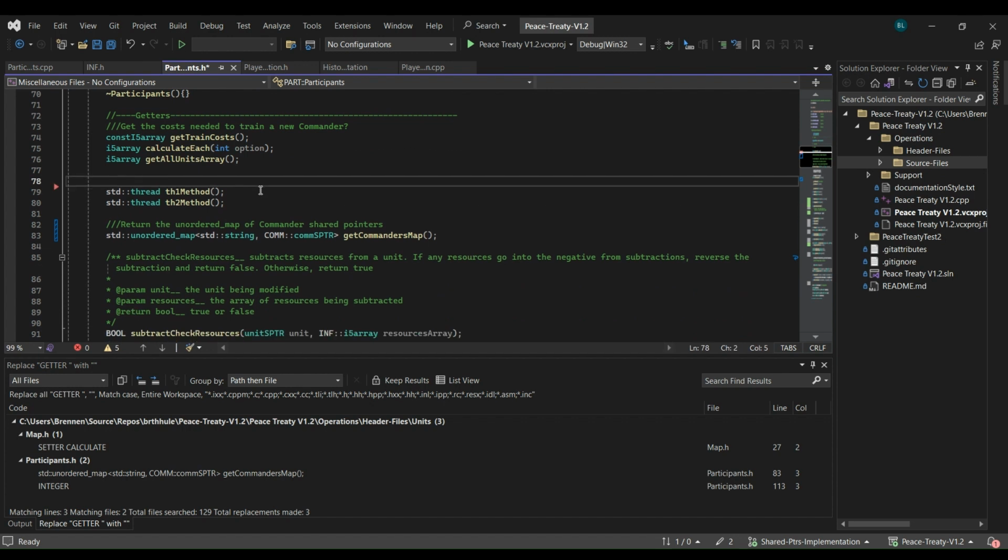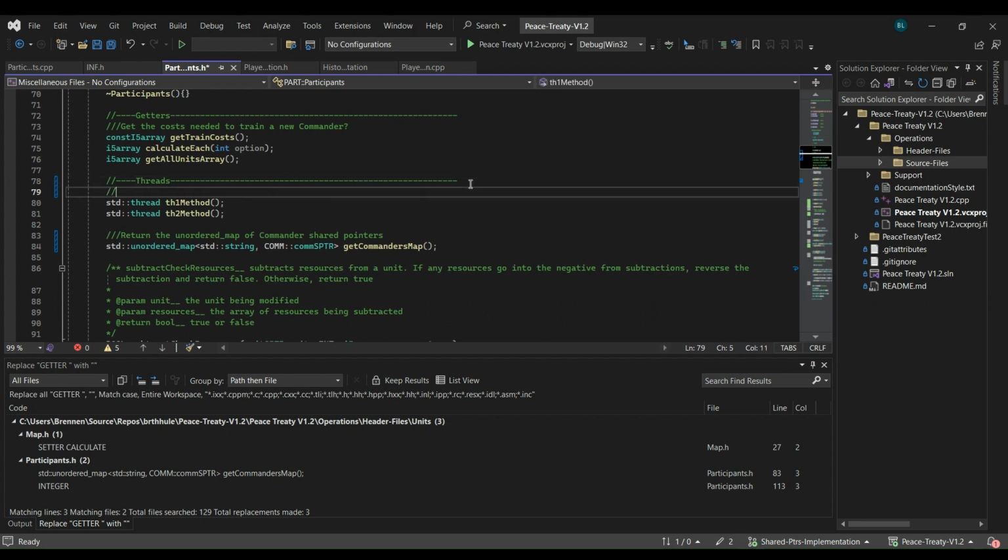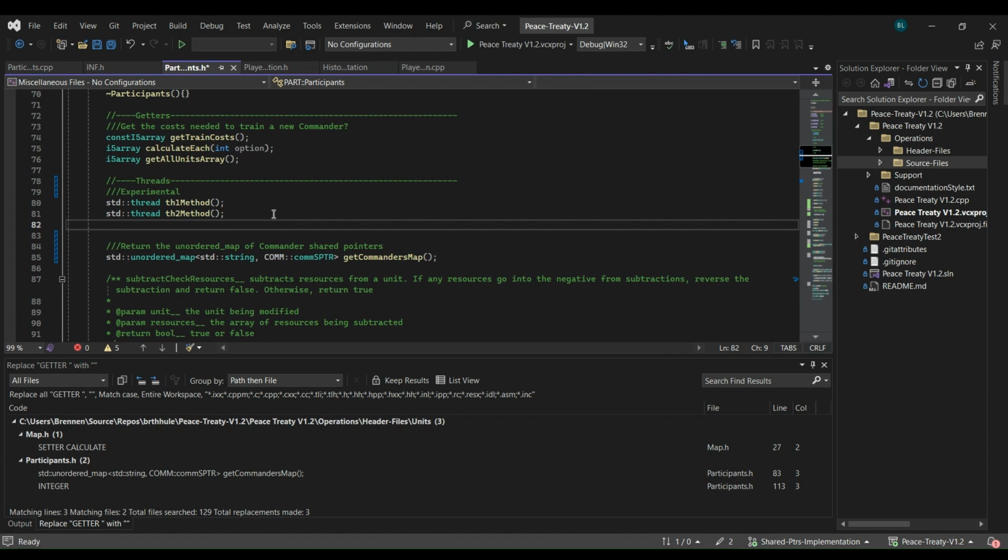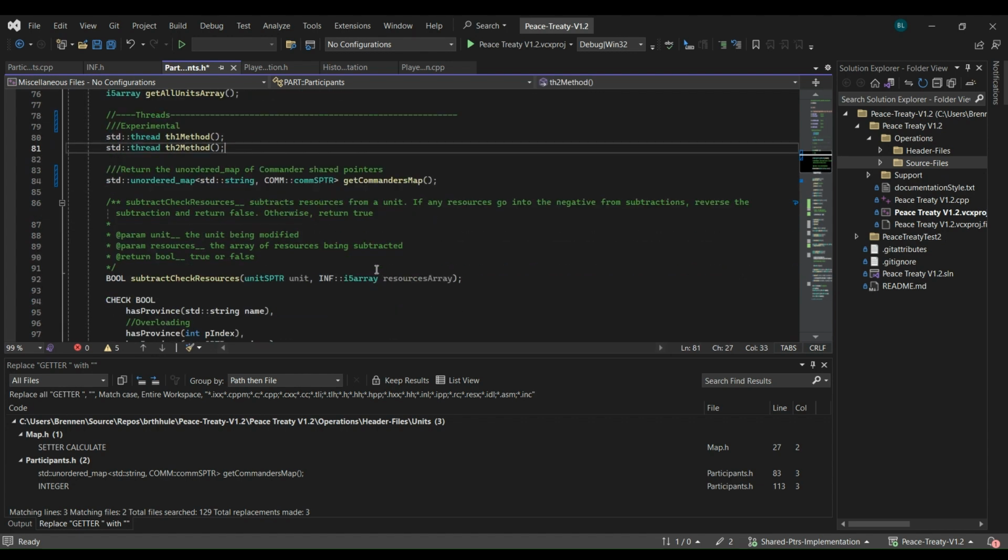I have some threadings up here, but this was more of an experiment, to be honest. I'll put them up here for later use. I'll say here, experimental for down the line, because I don't really know what threads are. However, I wish to learn.